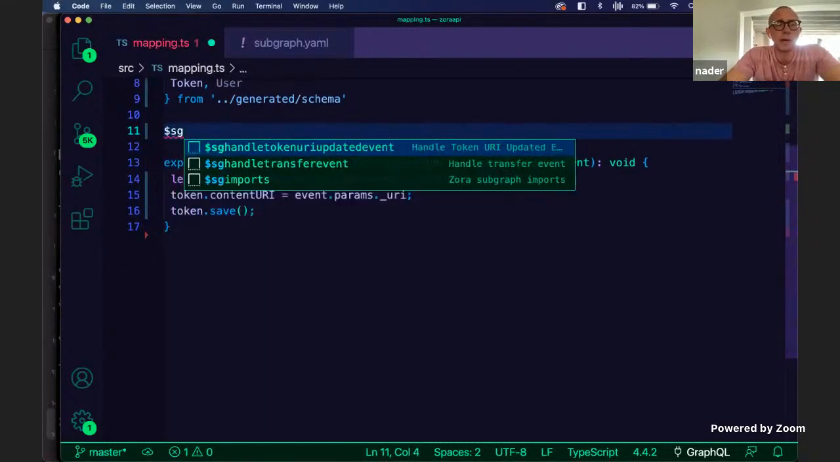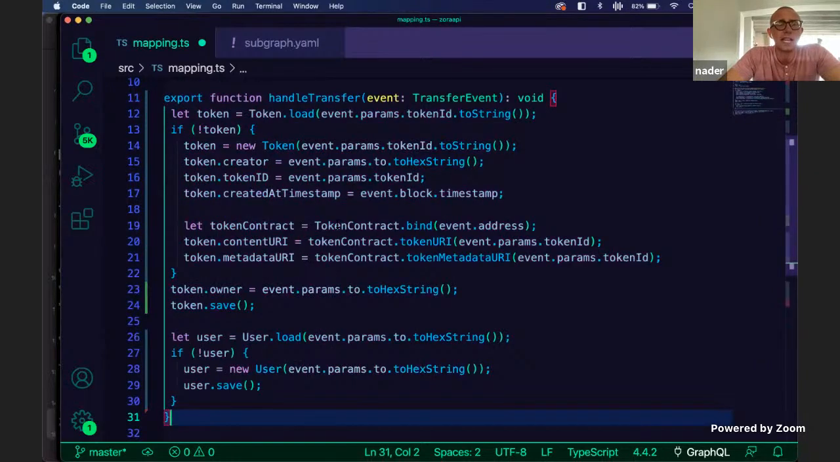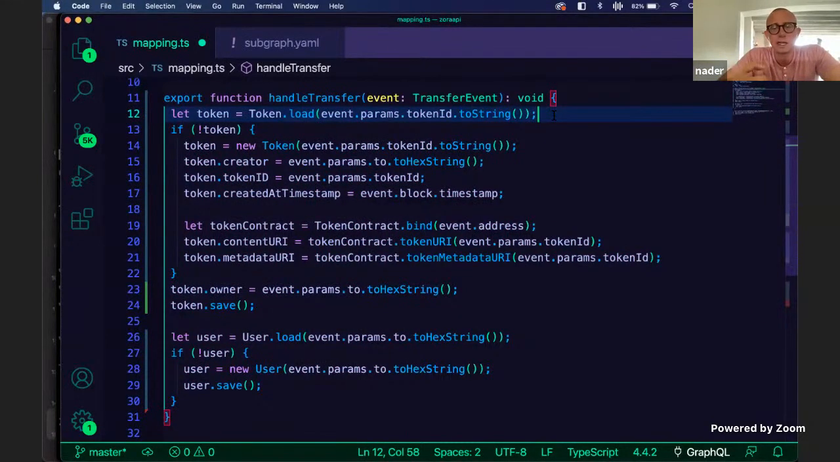And then the other function that we have is the transfer event. This one's a little bit more complicated, because we have to take into consideration that this can be a brand new token that no one has ever minted before, it's being minted at this point in time, or this token already exists and therefore all we need to do is handle the transferring of the owner. So we have to deal with both of those cases.